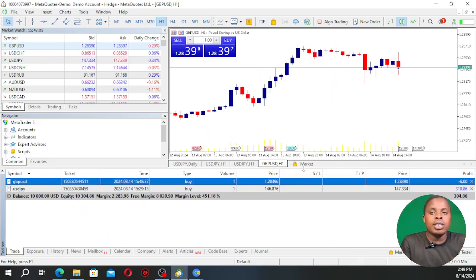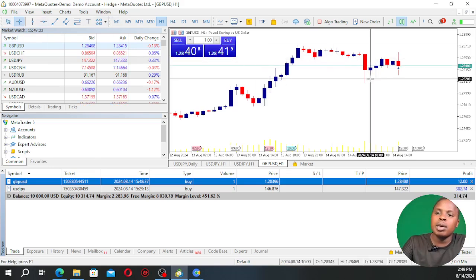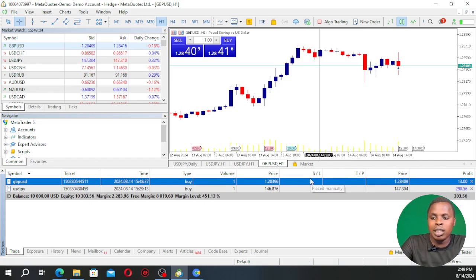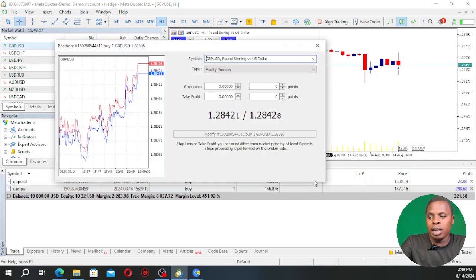Now to add these take profits and stop losses, there are two ways. The first way is that you come to your trade as it's running, and then you click here where it says SL, which is the stop loss. First of all, before you do this, you have to know where your stop loss needs to be. So for example, let's say my stop loss needs to be below this wick right here, and it needs to be right here. So I'll just look at this number. This is 1.2810. So now I can just come here to where it says SL, and then I double click.